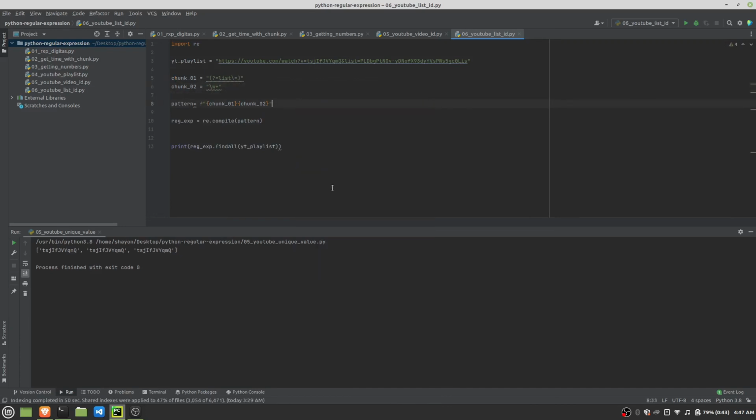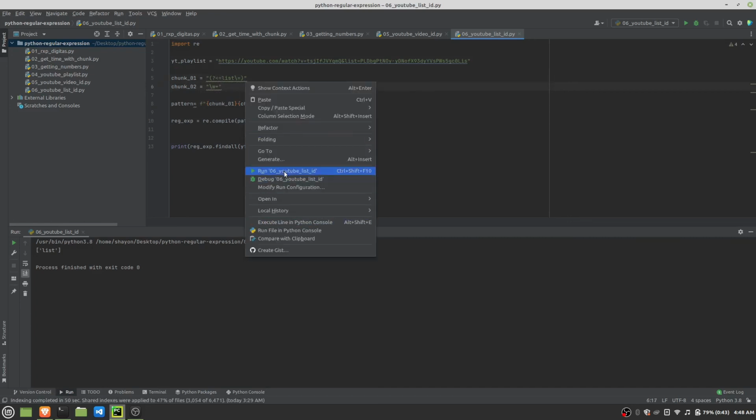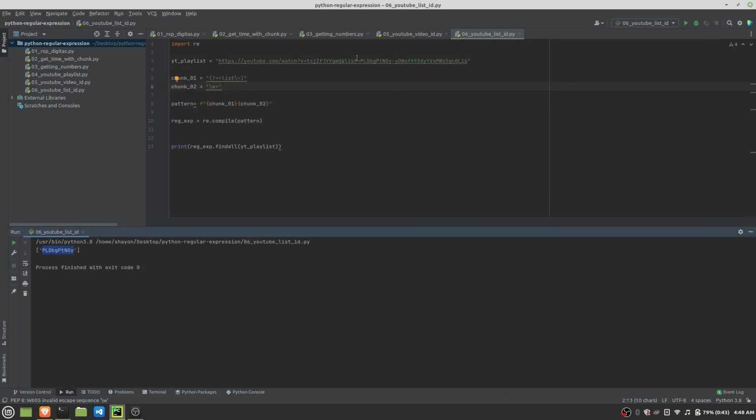Right click and run. Here I made a mistake in this condition. This should be a less than equal, so this is a look behind. Right click and run. Yes, we are getting the YouTube list ID. But I don't know if the list ID is the whole thing or only these few characters. I think if you watch the whole video you can select the rest of them too.